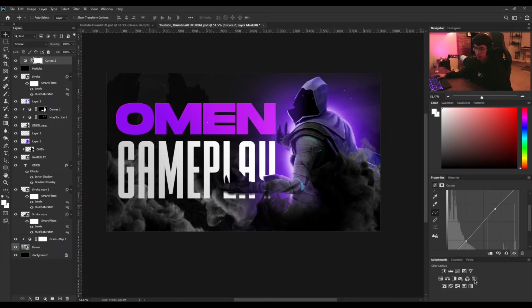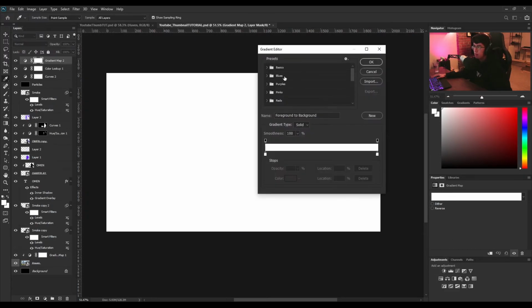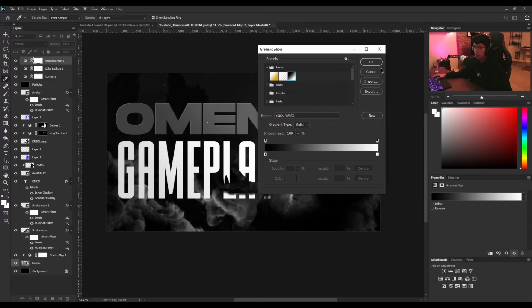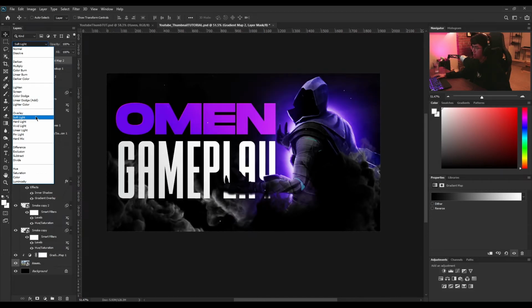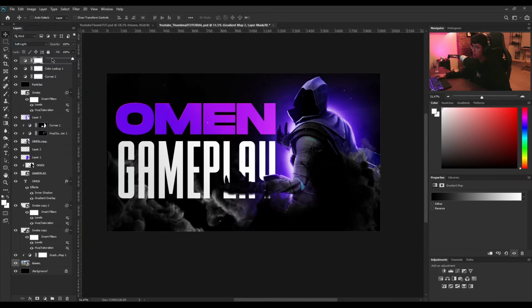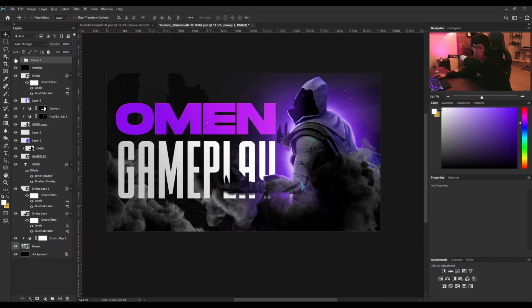I'm going to go to color lookup, go to load 3D LUT, and go to 3-step strip look. I'm going to change the fill to 50. I'm going to grab a gradient map. Make sure the gradient map is this black to white. So this should be in monochrome right now. I'm going to switch my blend mode to soft light and change the opacity to around 10%. Now I am pretty much done. This is really all the CCs I think you really need.